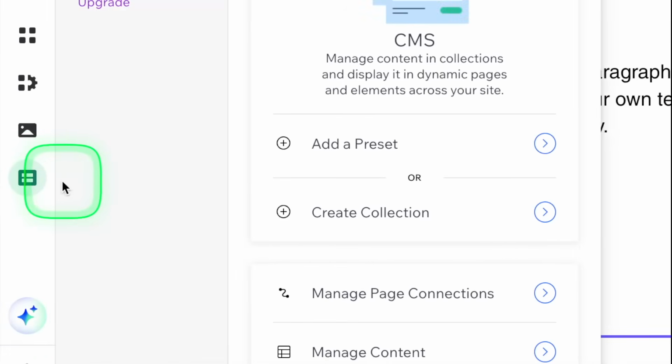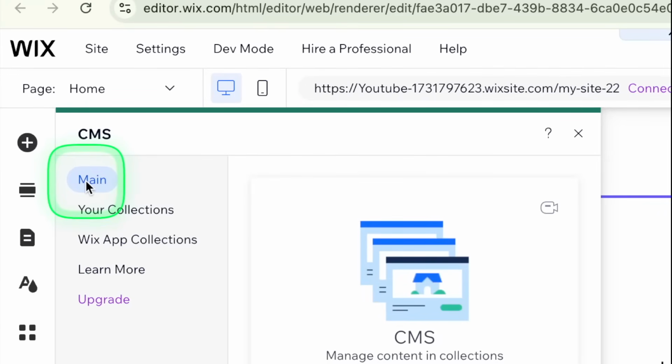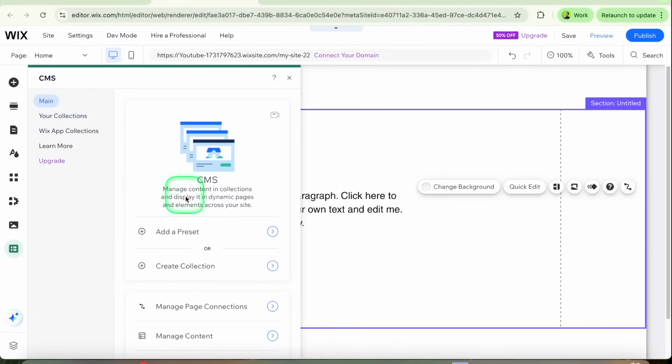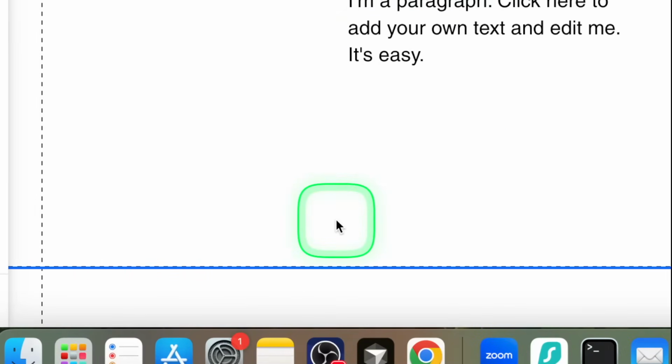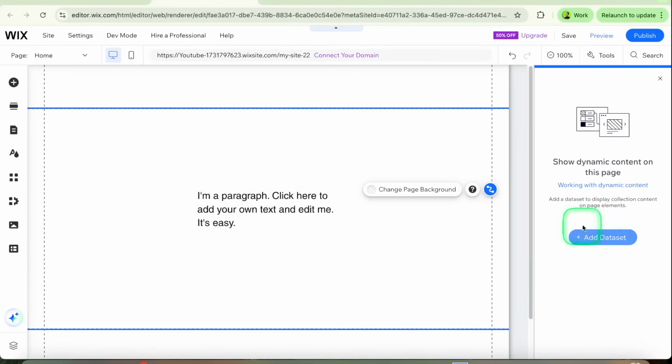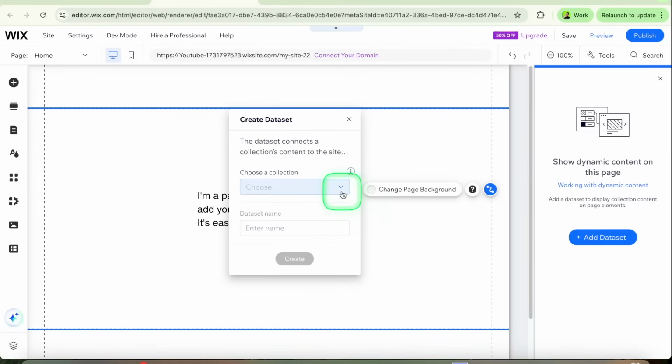To add a dataset to a page, we're going to go over here to the CMS part of the side panel, and we're going to make sure that we are in the main section of this panel. Here we're going to go to Manage Page Connections, and we're just going to click on that part. And then on the right-hand side of our page, you'll see this Dataset Management Center open up. Now to add a dataset, all we need to do is click over here to add a dataset and select the collection that we want to connect it to.